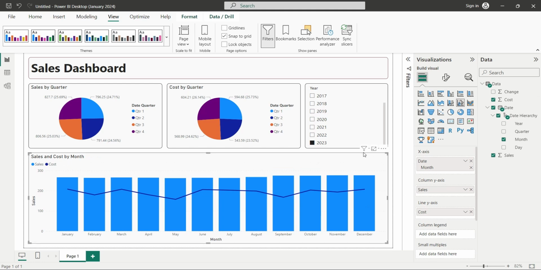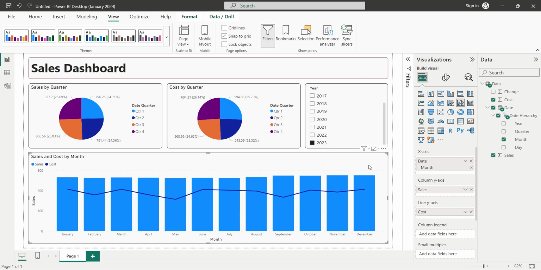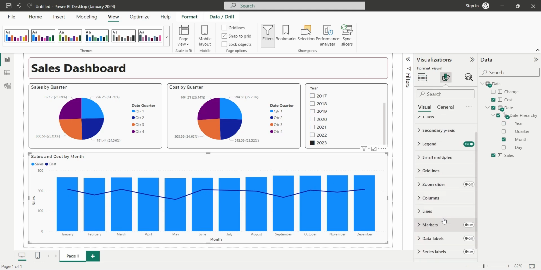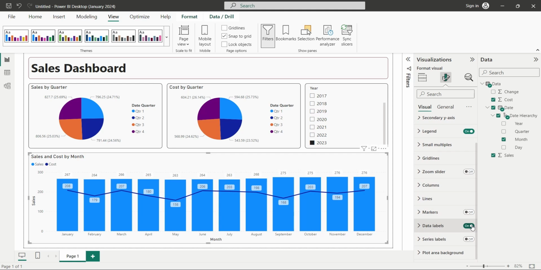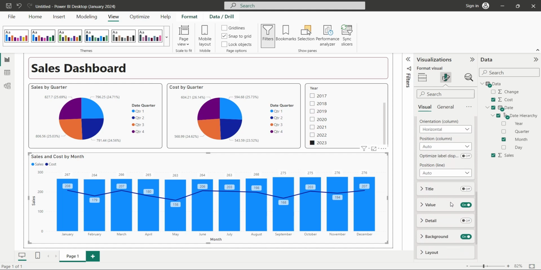Let's explore some more new features, and add them to our dashboard. You can now add customized data labels. First, turn on the data labels. You can add titles to your chart columns or bars by turning on the titles.